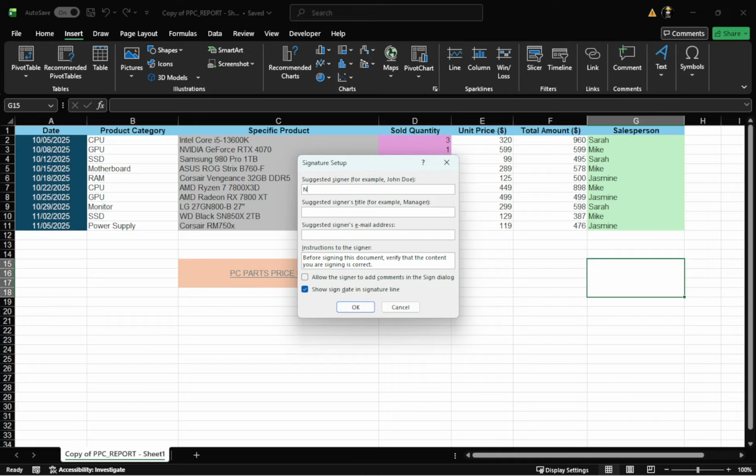If you miss and click another text command, just cancel and try again until that signature setup box appears. In the signature setup window, enter the signer information such as name, title, email, and any instructions. The name is the person who should sign, the title might be their role like manager, and the email helps identify them if you are sending the file around.